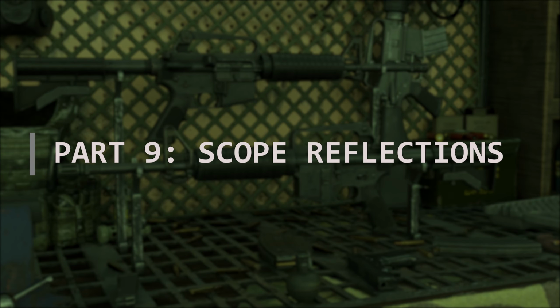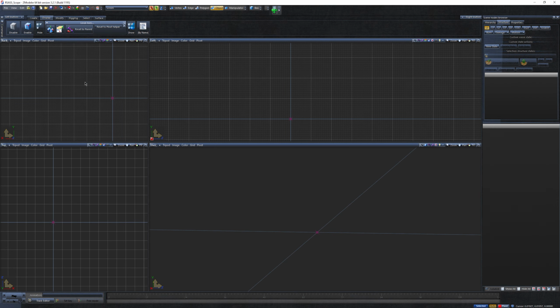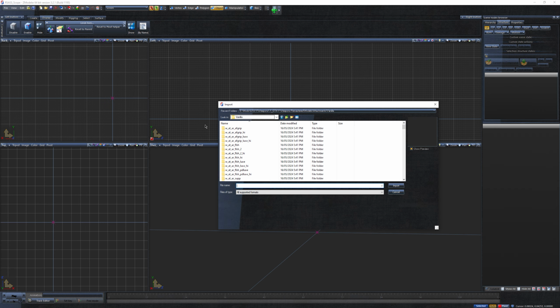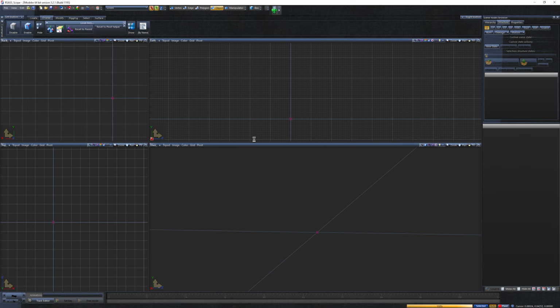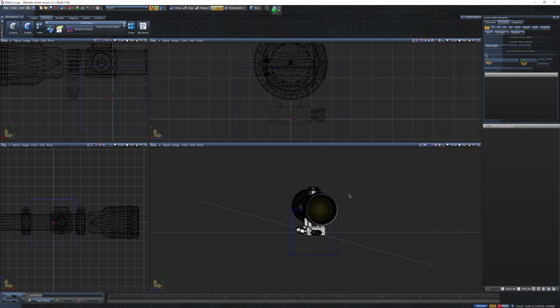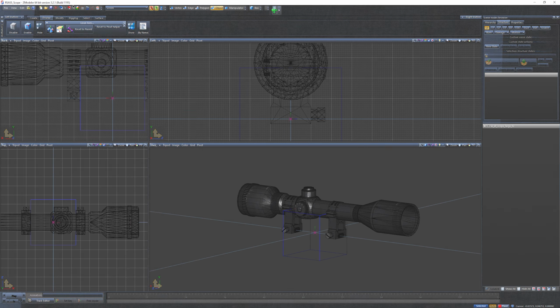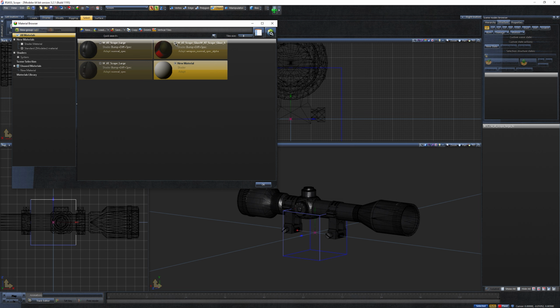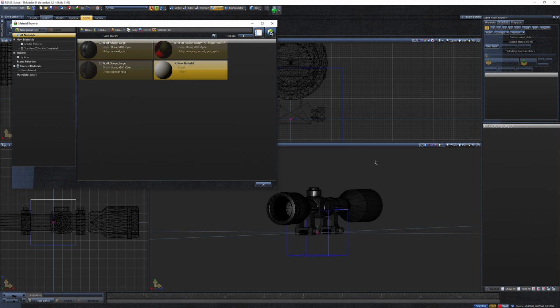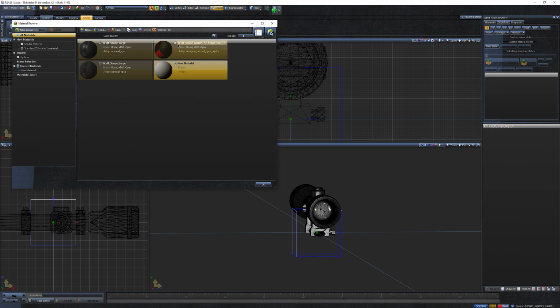Part 9. Scope Reflections. When creating scope mods, you might notice that the lens isn't very reflective. While it may appear shiny, it doesn't display real-time reflections. To add reflections, start by importing the model you want to replace. As you can see, when I toggle the material in the browser, it hides the texture in the viewport.